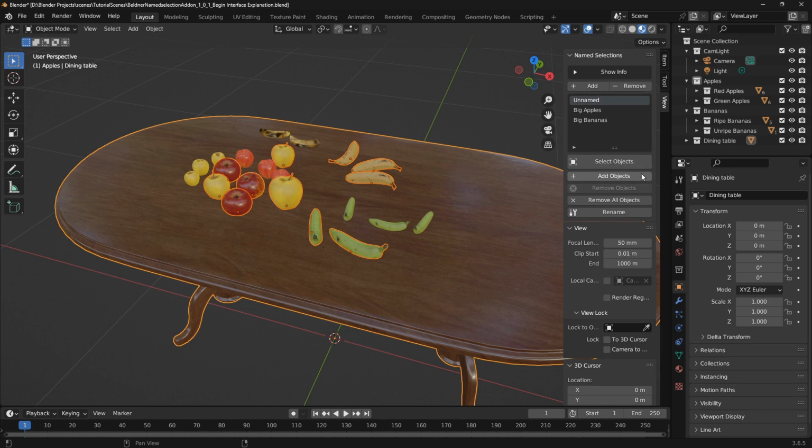Alright, so now the next button is the Add Objects button. This will allow you to include more objects in a named selection. Now to do this, you will first of all select the objects you want to include and select the named selection you want to include those objects for and click the Add Objects button.